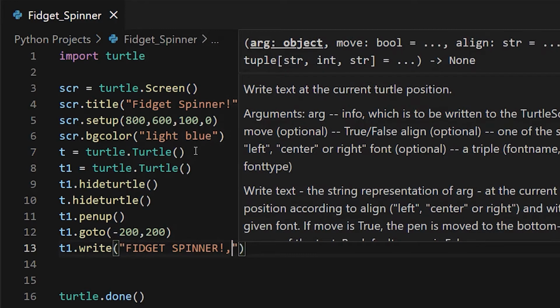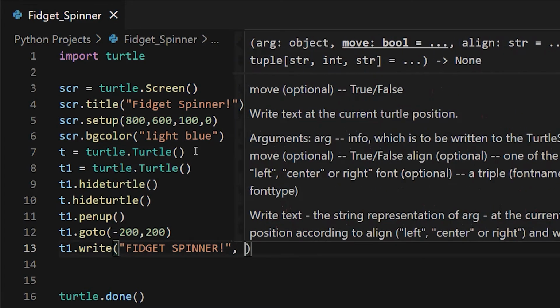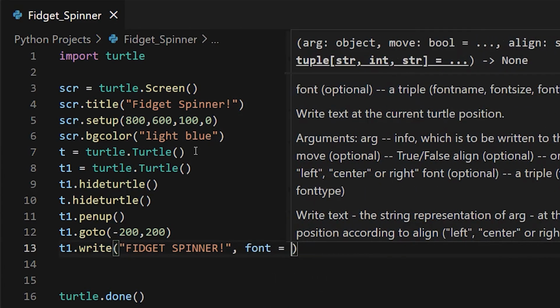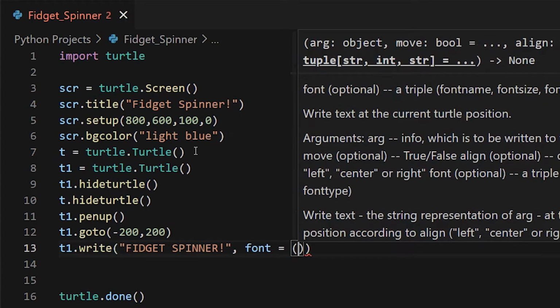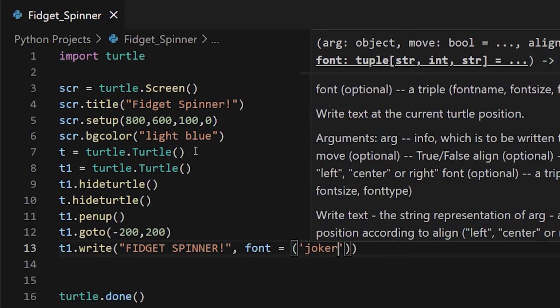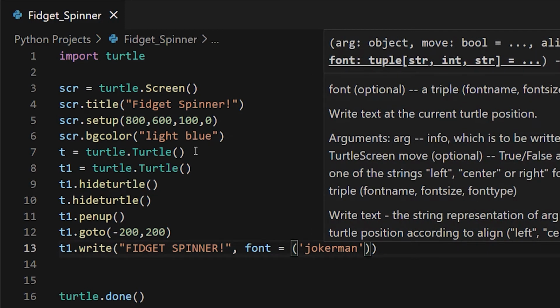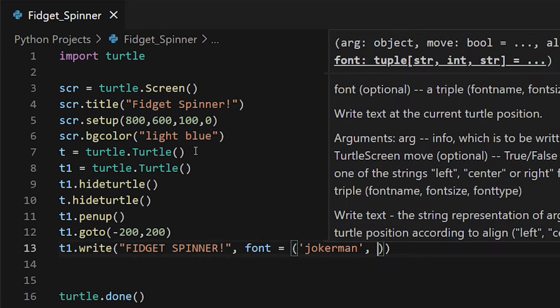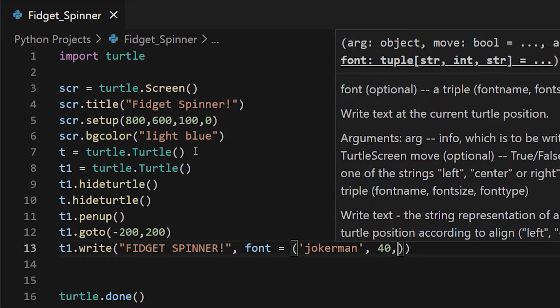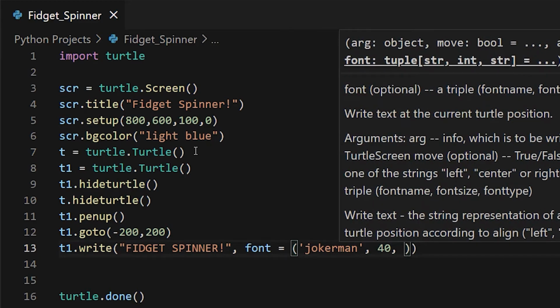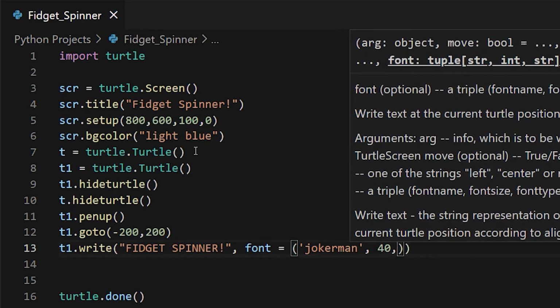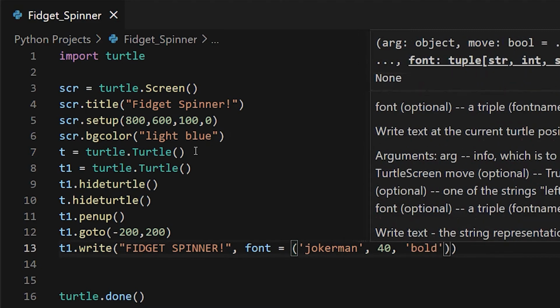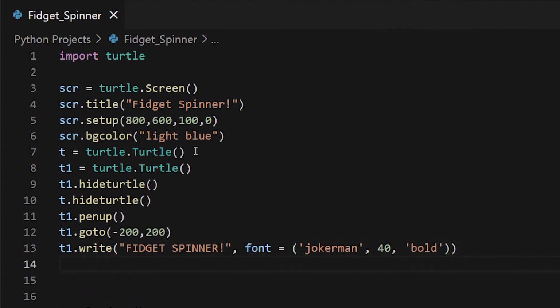And let's close those quotations. We can set a font for our text, and that font, we can use one called Jokerman. It is a really cool font that I saw, so just put in Jokerman there. And then we can set the size of the text, and also we can have the text as bold. Great. So that is good so far.